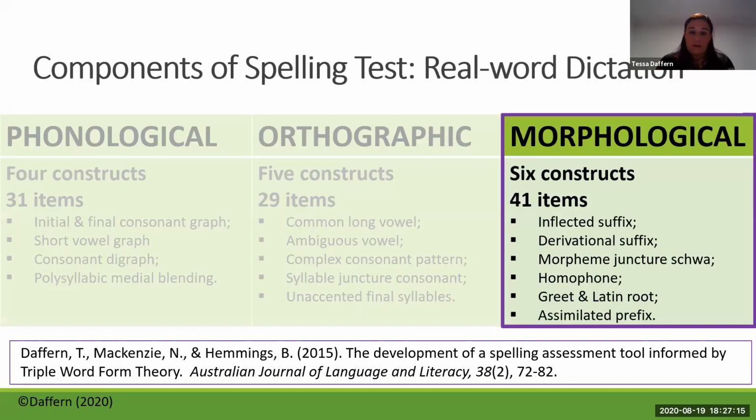Moving on to the morphological component of this particular test, another aspect of spelling that we can't ignore. Morphological knowledge is important in standard English spelling, and it involves knowing the meaning of morphemes, which are the small meaningful units in words. And this includes prefixes, suffixes, base words, and even the alterations in meaning and grammatical class that these prefixes and suffixes bring to base words and roots. But it goes beyond that.